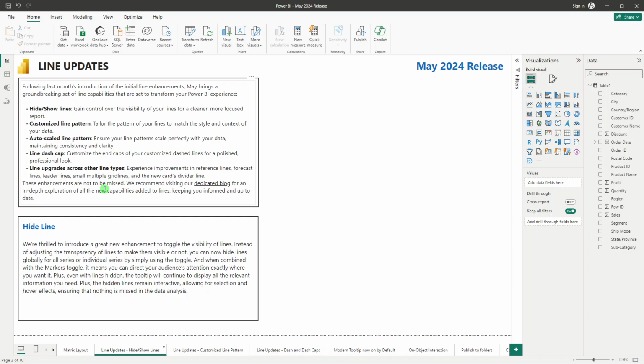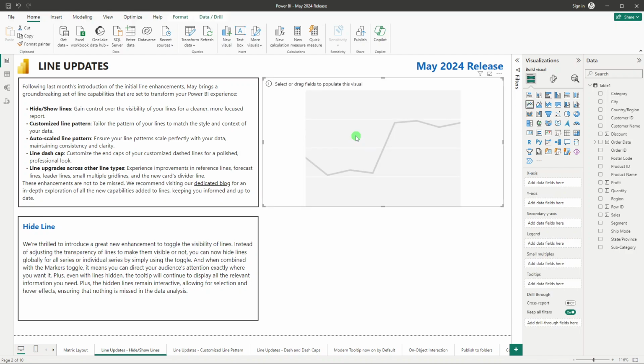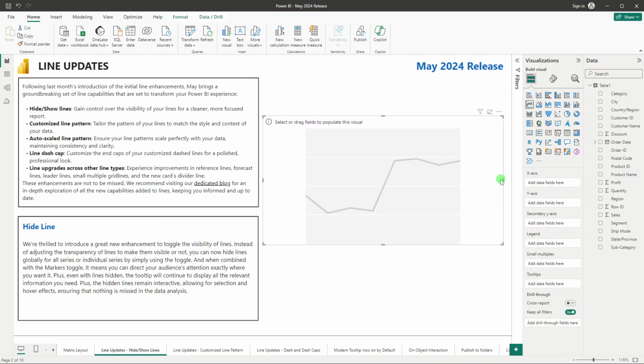So I will show you how to do it practically and how they are available for us, right? First we will see the hide lines. So what does hide lines mean? I will show it in a practical manner. First, we'll create a line chart over here. I'll just take a line chart from here, and I will try to create a line chart over here.